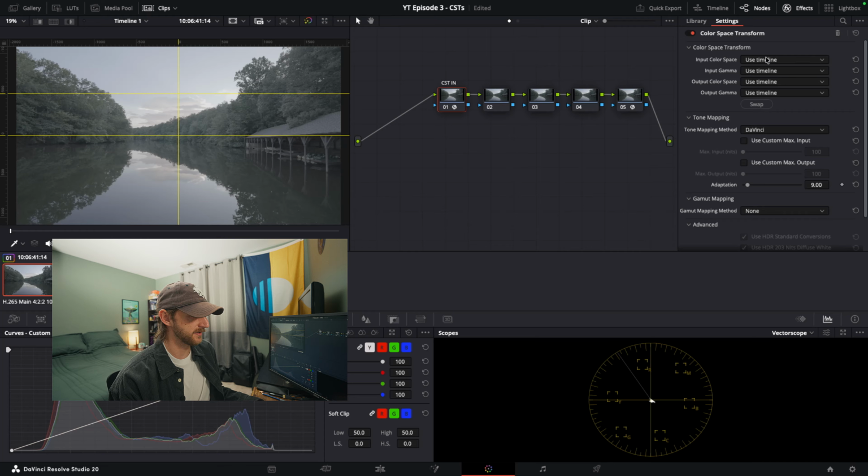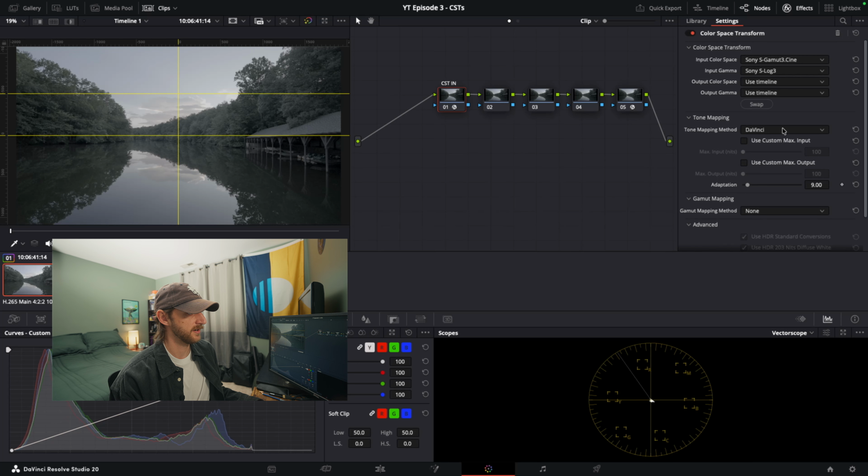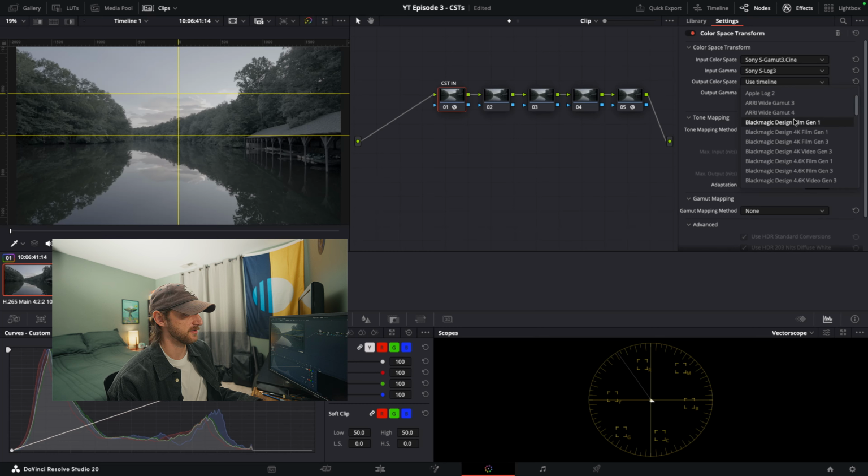And that first box, since I shot on Sony, I'm going to scroll down here to Sony sgamut3.cine. And input gamma, I'm going to scroll down to Sony again and choose slog3. That's because those are the settings that I used when I shot the footage initially. Then we're going to convert the output color space to DaVinci wide gamut and output gamma to DaVinci intermediate. This will give us the most flexibility when we're working with our color grade.